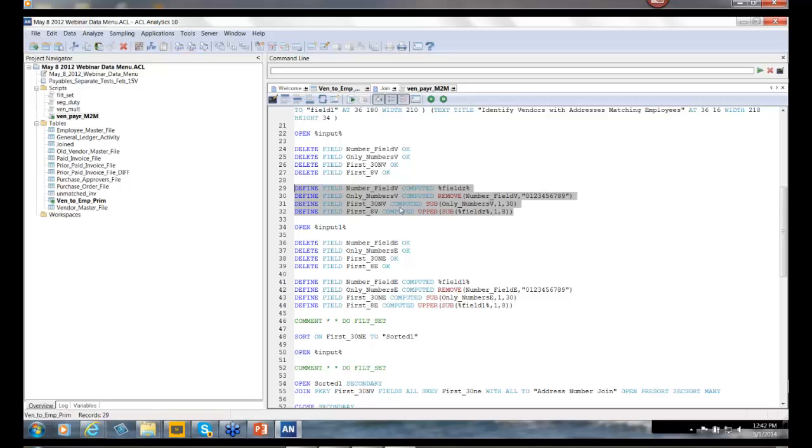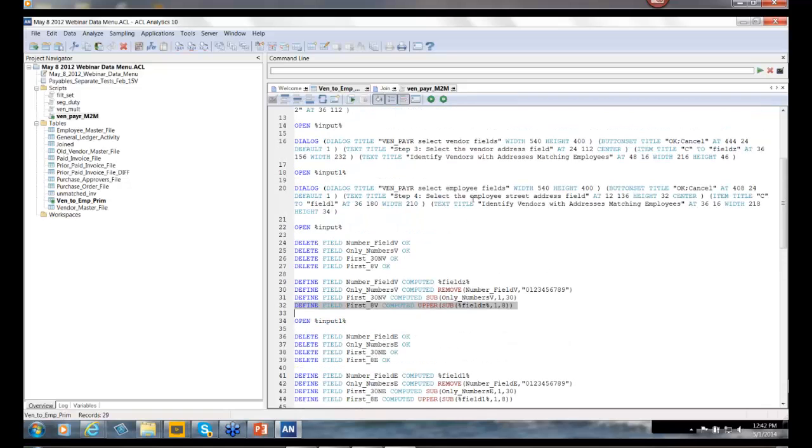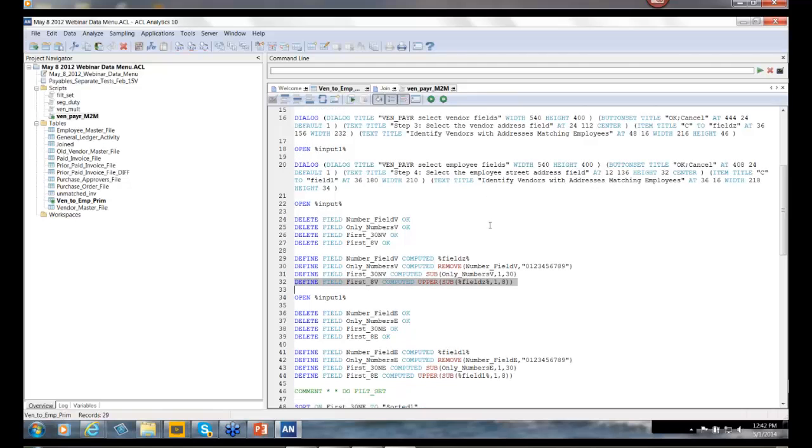Then I did some other analysis where I took the only-numbers field and made it only the first 30 characters of that. And a last thing that I did, my understanding is, I take the field Z, which I believe, when I look back at my dialog, is the actual address field, and it takes the first 8 characters of that address field and makes it in an upper format.